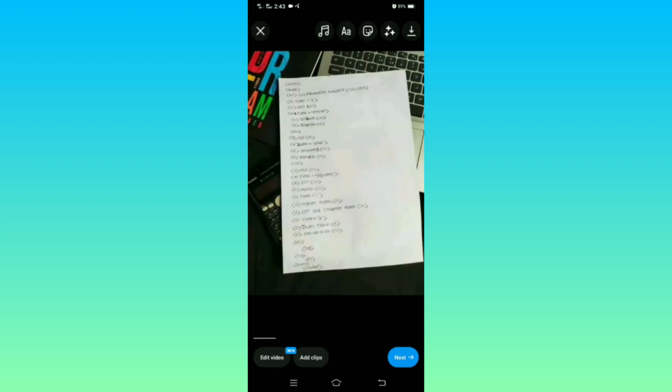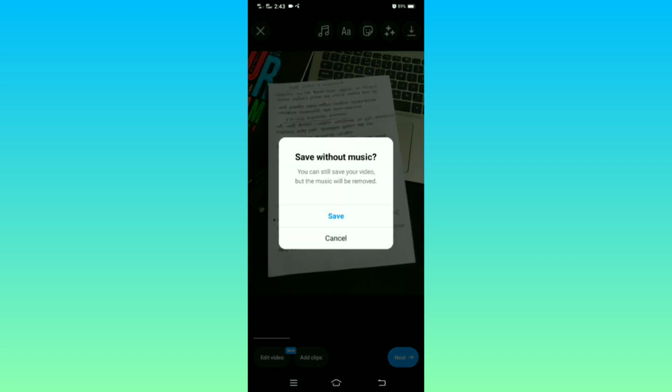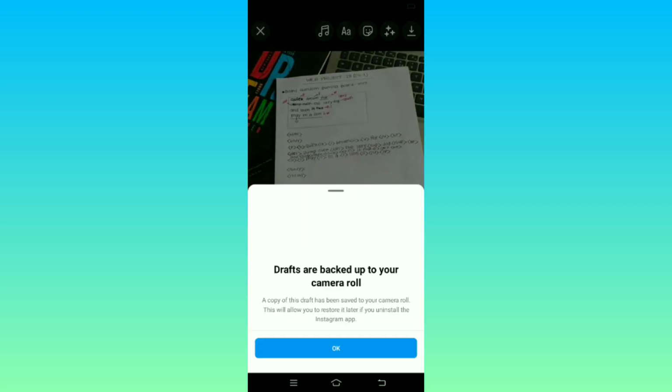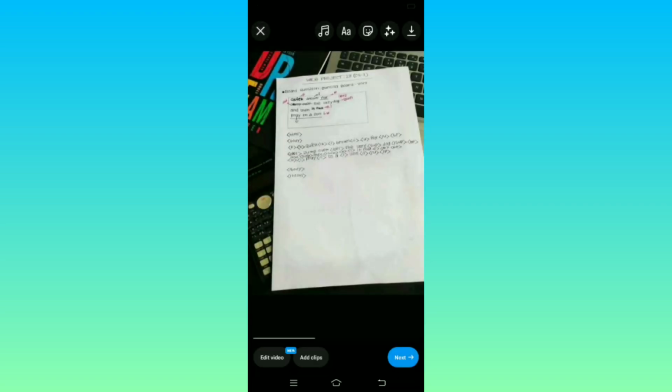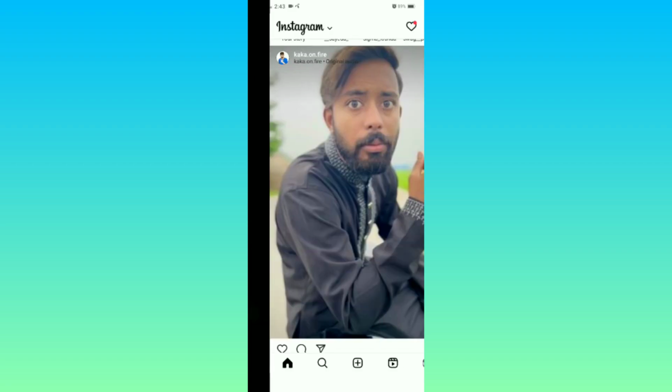And here your reels preview. You can choose any your favorite song and then click save button and save and go back. After saving your reels, go back and come again your Instagram and then press plus icon.